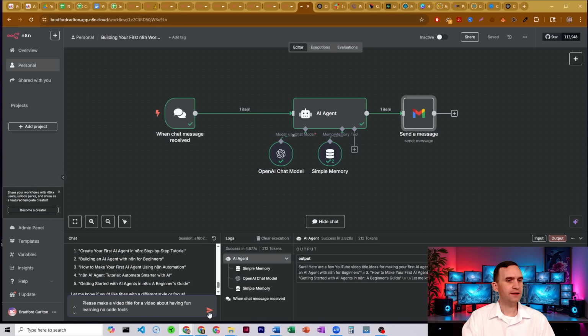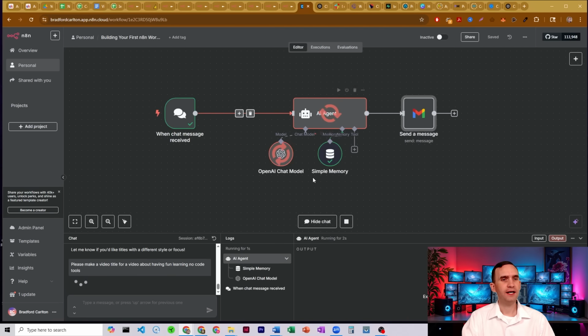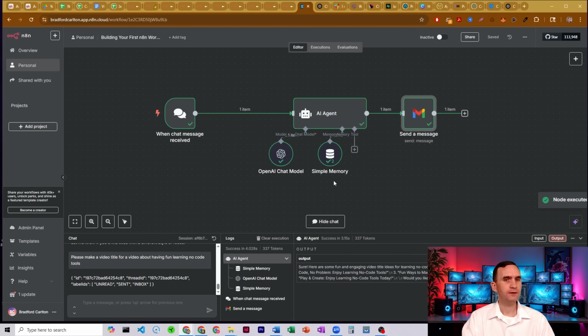So let's go ahead and hit send. We'll watch it process. The AI agent is running it through. It's writing my answer. And then it's going to send me the email, and it's going to respond with what happened here. So in this case, we're going to get in our chat window the last output of the last node in our bot.